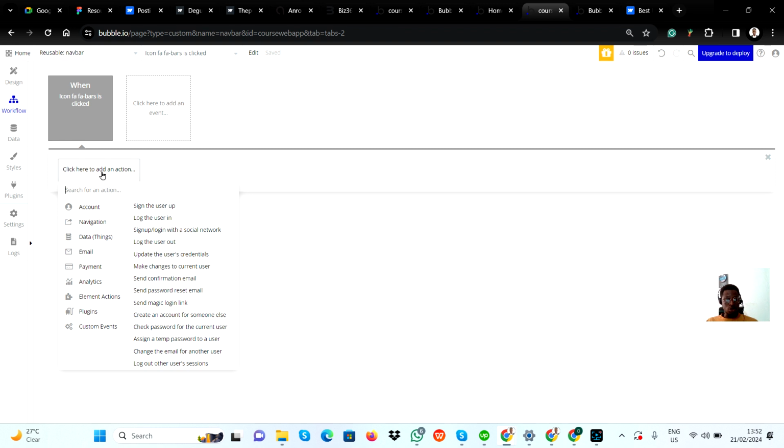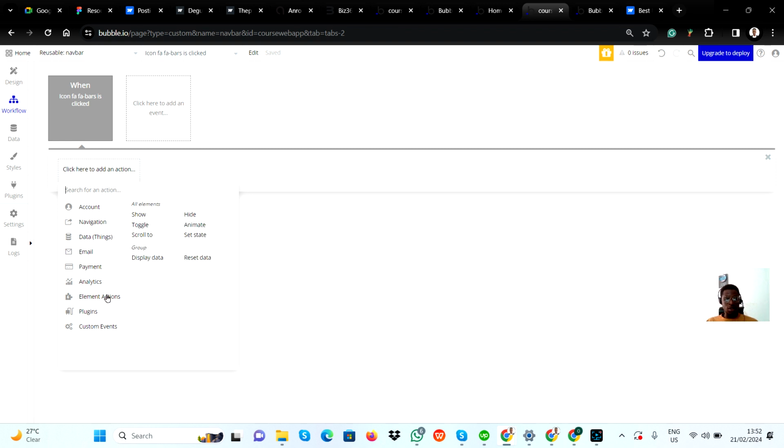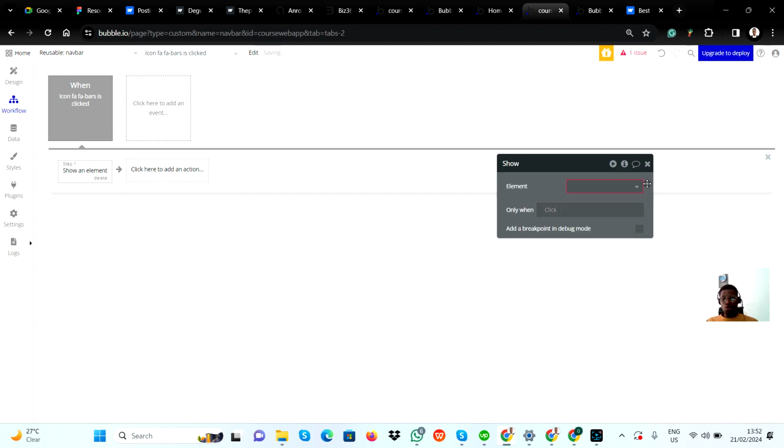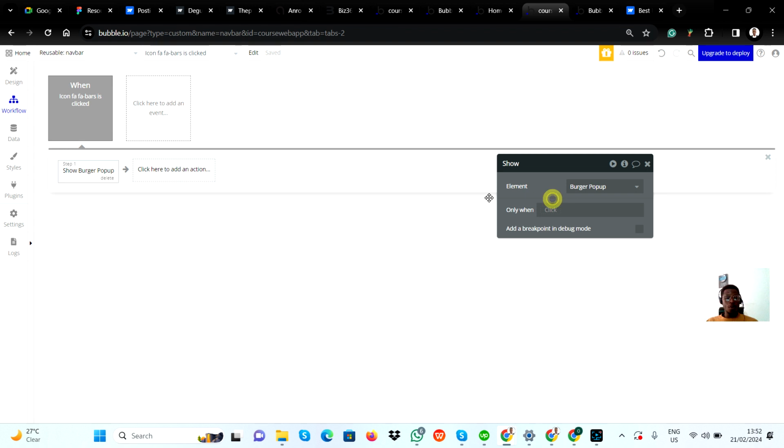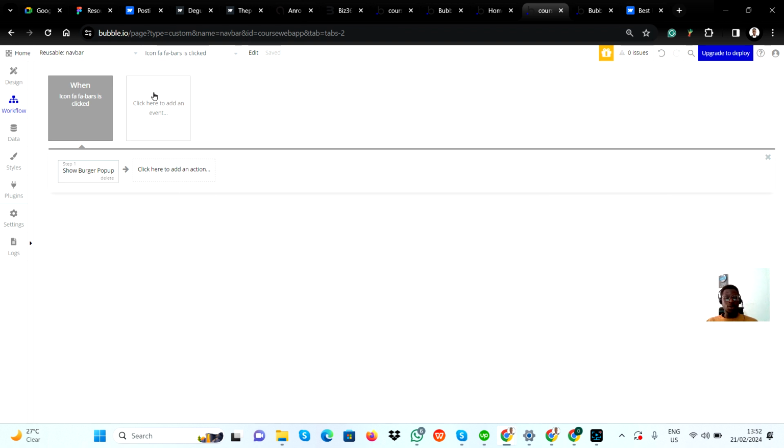We are going to add an action, and the action is going to be under element action, which is under show. Yeah, show. So which element should it show? We are going to click on the burger pop-up. That is the element we want it to show. All right, so yeah, that's it. So let us test it out.